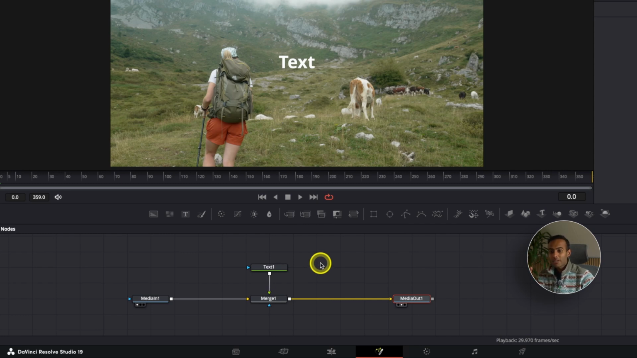So that was a little bit of an overview of the Fusion page. Now let's get into some editing and some of the really cool things you can do in Fusion.